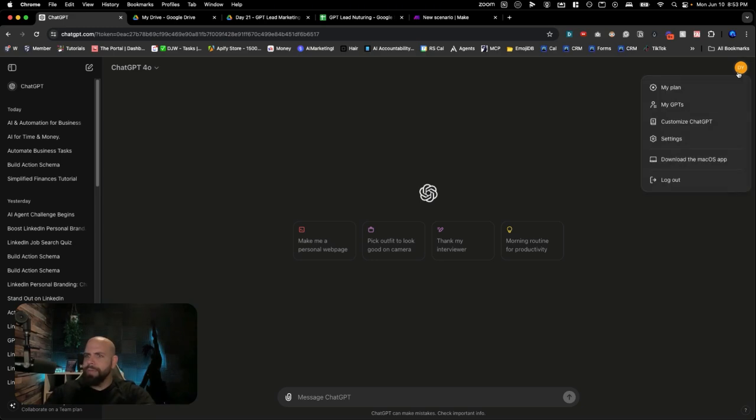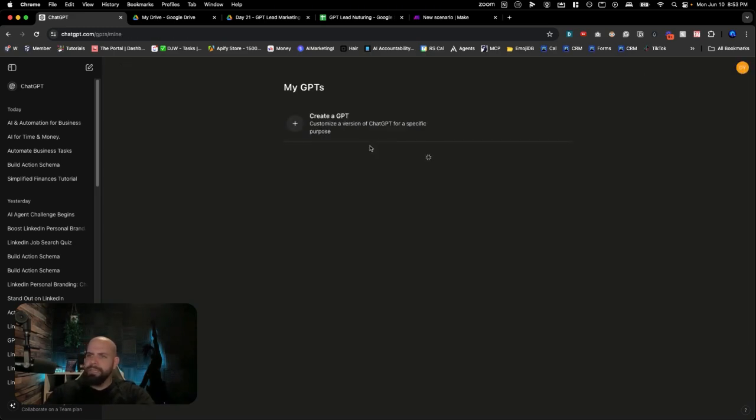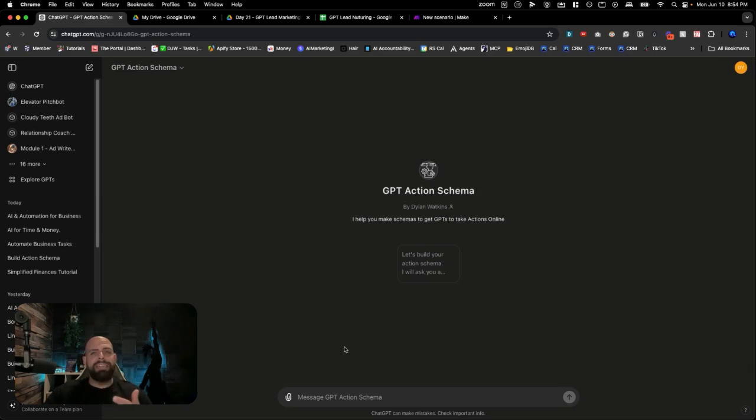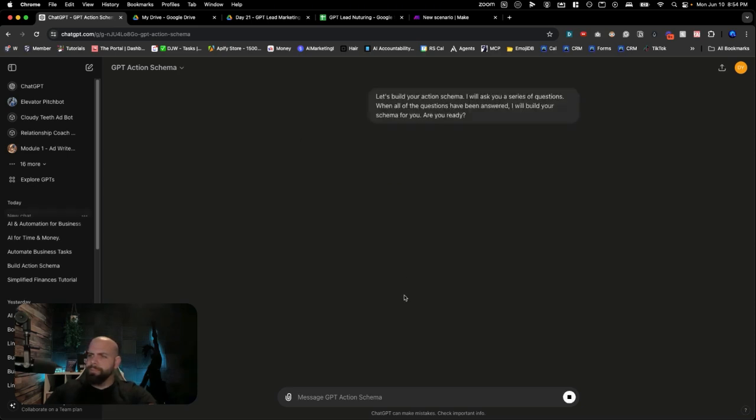The way that we're going to be doing that is I'm going to go into My GPTs, and we're going to first go down to a custom GPT I made that helps you create a schema that will send the data across through the GPTs you make into the back end of the system so that you can add these leads into your CRM and do amazing things with it. So all we're going to do here to get started is click this button.